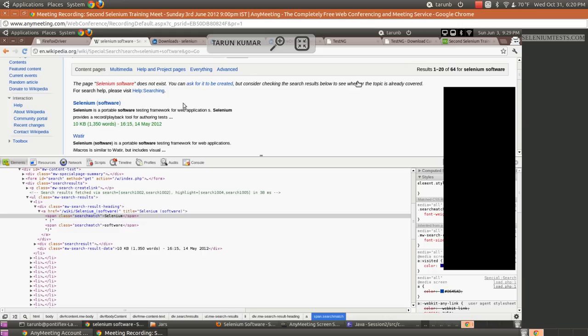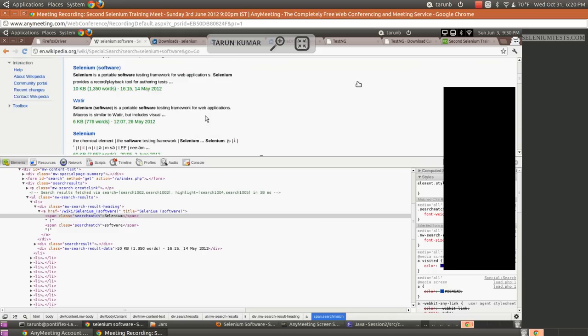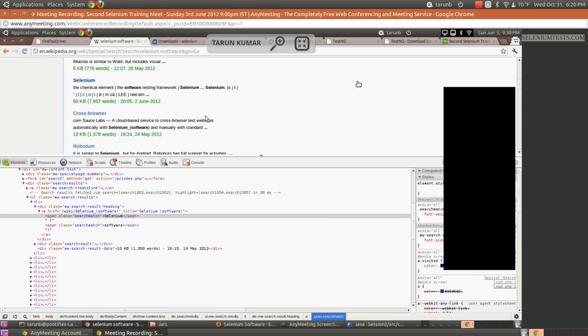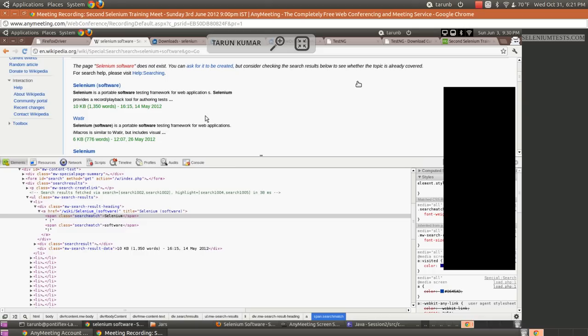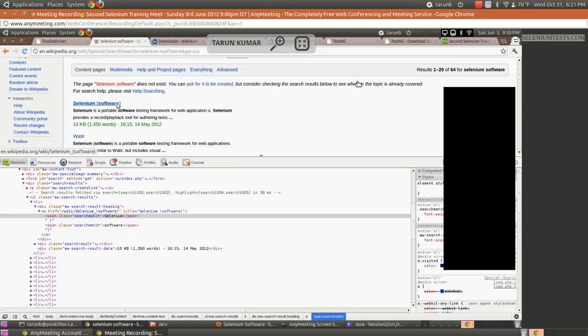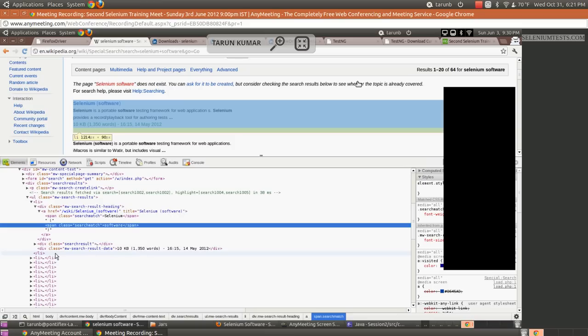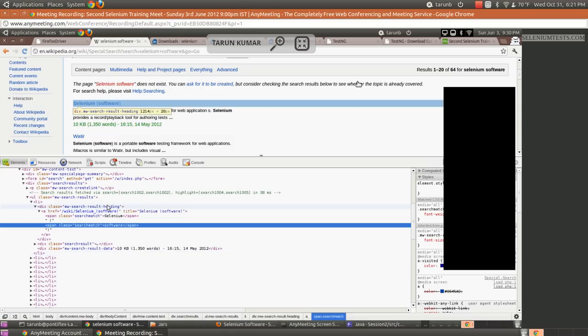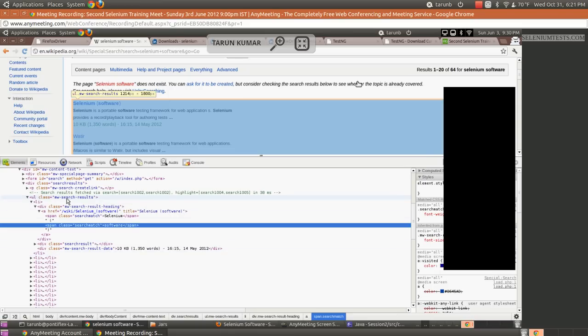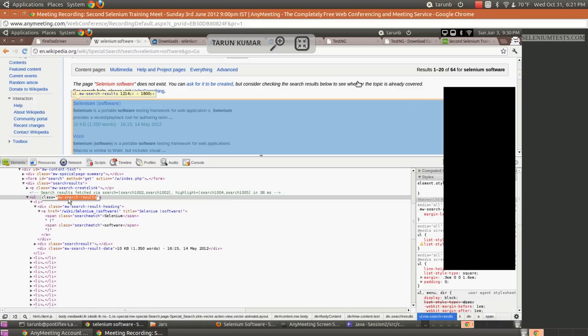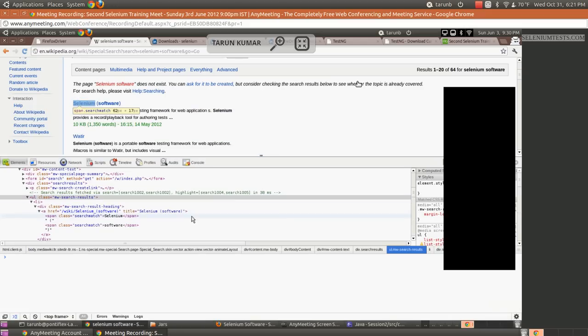So what we are trying to do here is, after having gotten the search result, we'll try to click on the Selenium software. If you see, there are many links returned. Water is there, Robotium is there, but we'll try to click on the first link. No, I will not use JavaScript. I will again use the click itself. So let us write our element locator here.